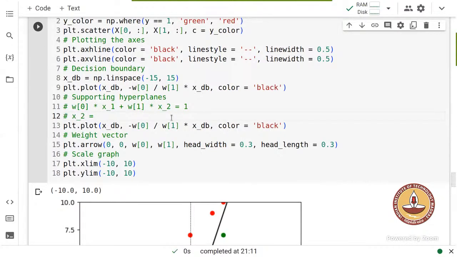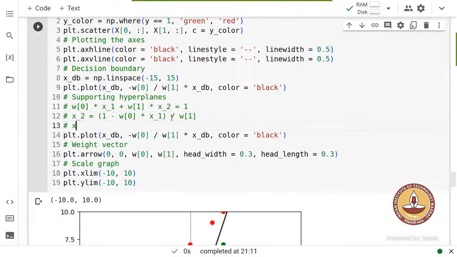x2 in terms of x1 is 1 minus W naught into x1 divided by W1. Now I'm just going to write this separately as 1 by W of 1 minus W naught by W1 x1. Is that okay with everyone? What we have done here?